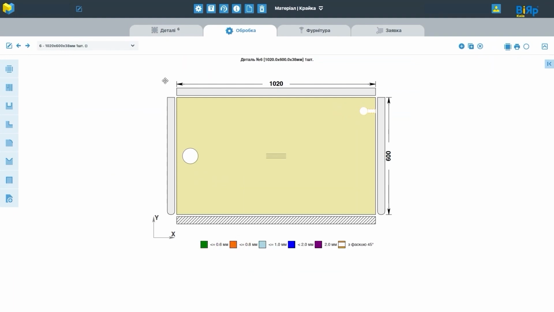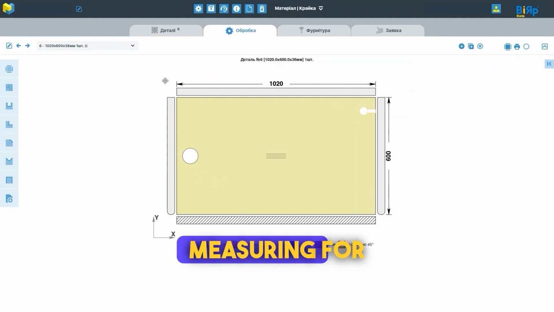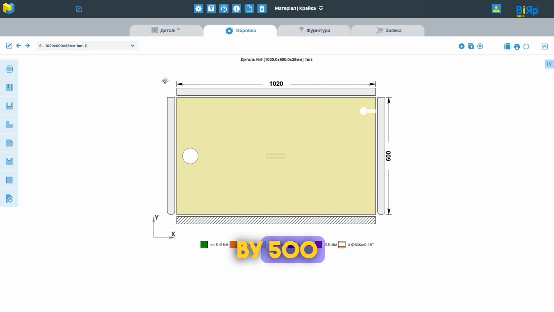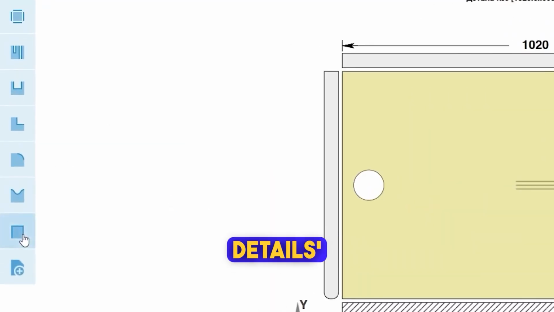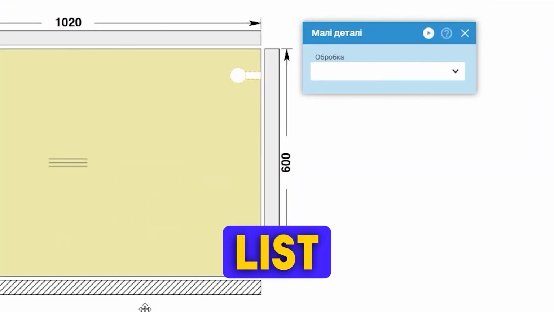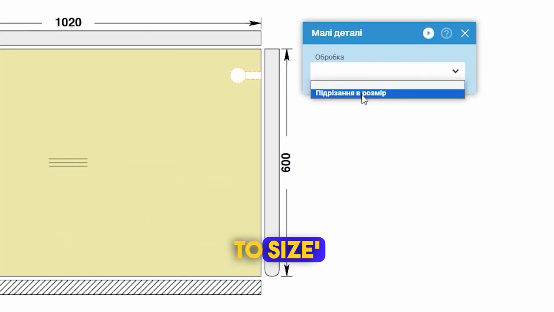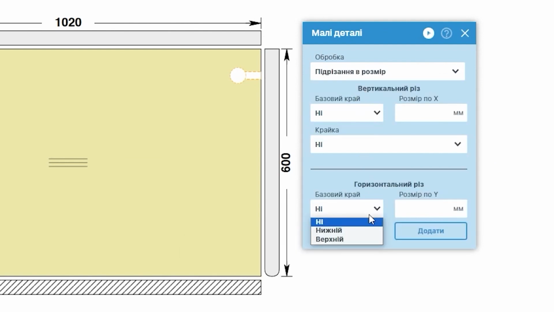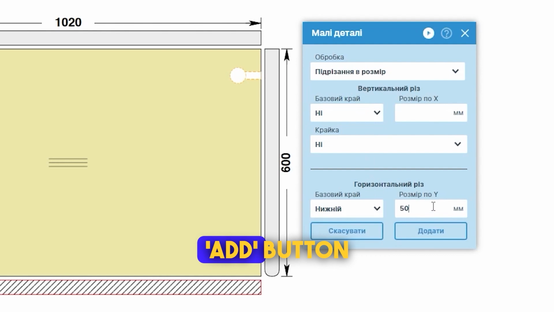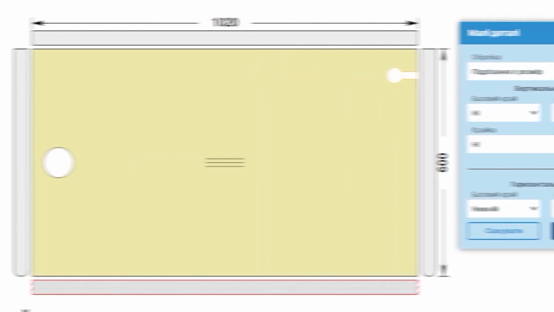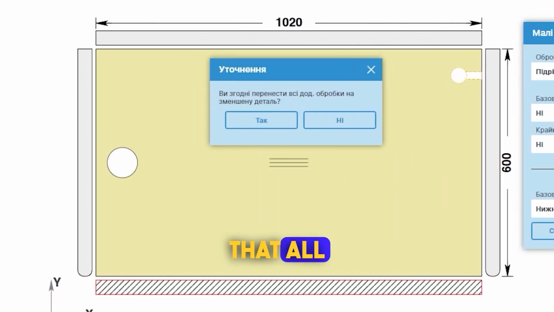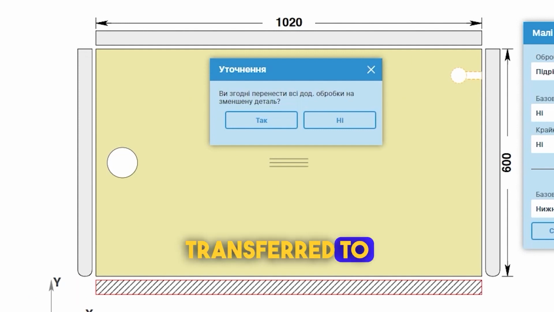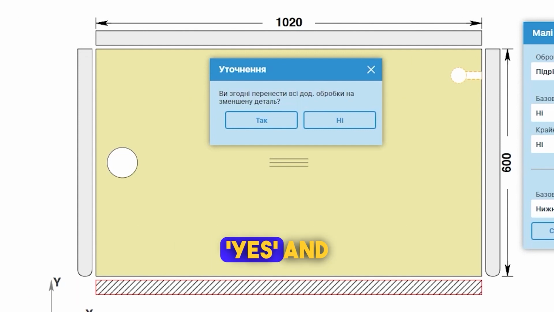Let's figure out what to do if we still need a countertop measuring, for example, 1200 by 500 mm. Click on the small details icon. From the drop-down list of finishes, select Trim to Size. In the horizontal cut section, select the base edge as the bottom, specify our size as 500 mm for Y, click the Add button. The program warns us that all additional processing will be transferred to the smaller part. Click Yes, and it's done.